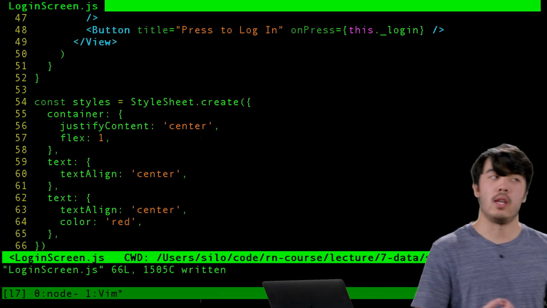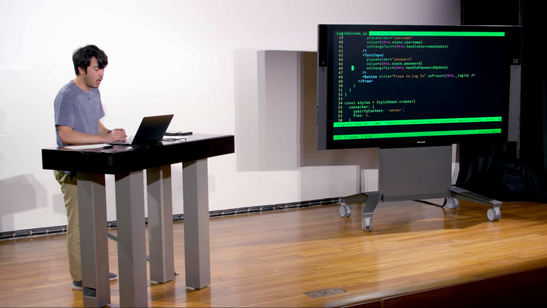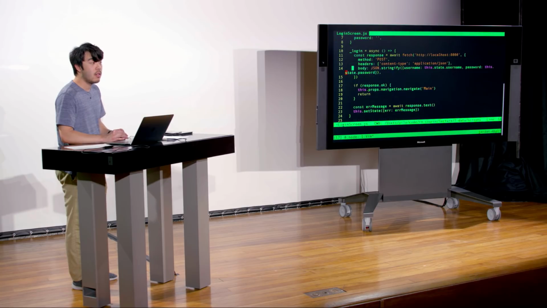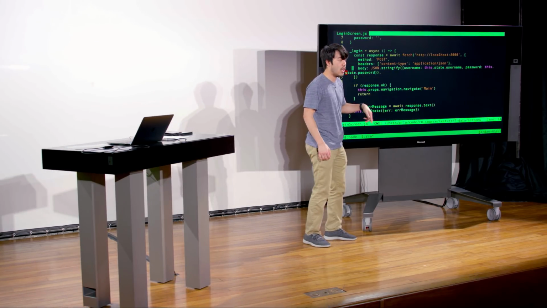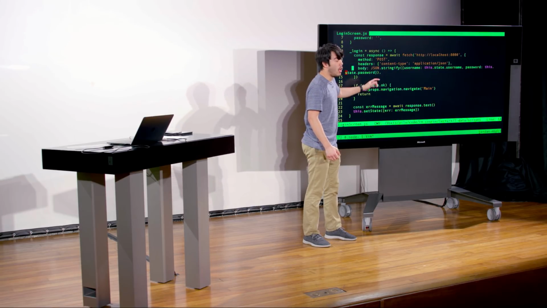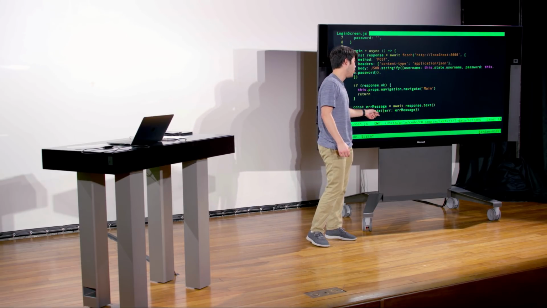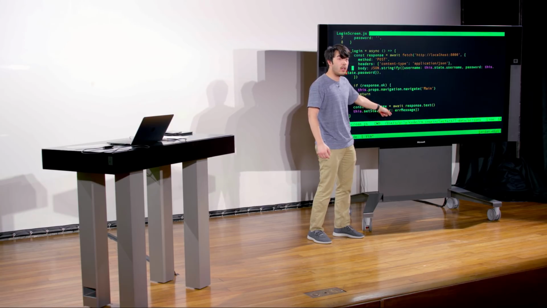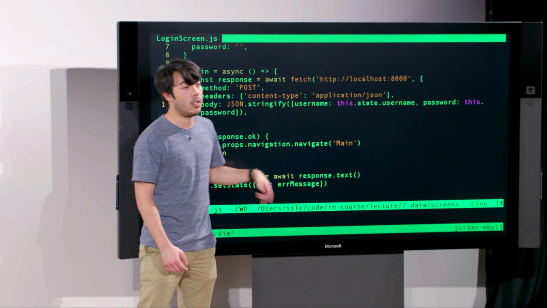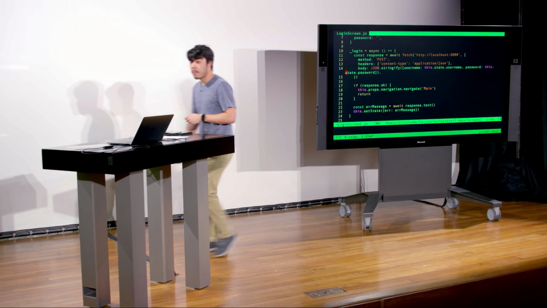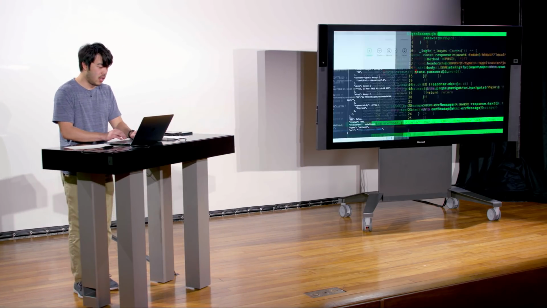So now, hopefully, we've just written some code that will send a request to log in with whatever username and password the user's typed. If it's good, we'll log them in. And if it's not, we're going to put an error message into the state. The error message corresponds with whatever response we get back. And then go ahead and show it to the user in render. So let's see if that works.